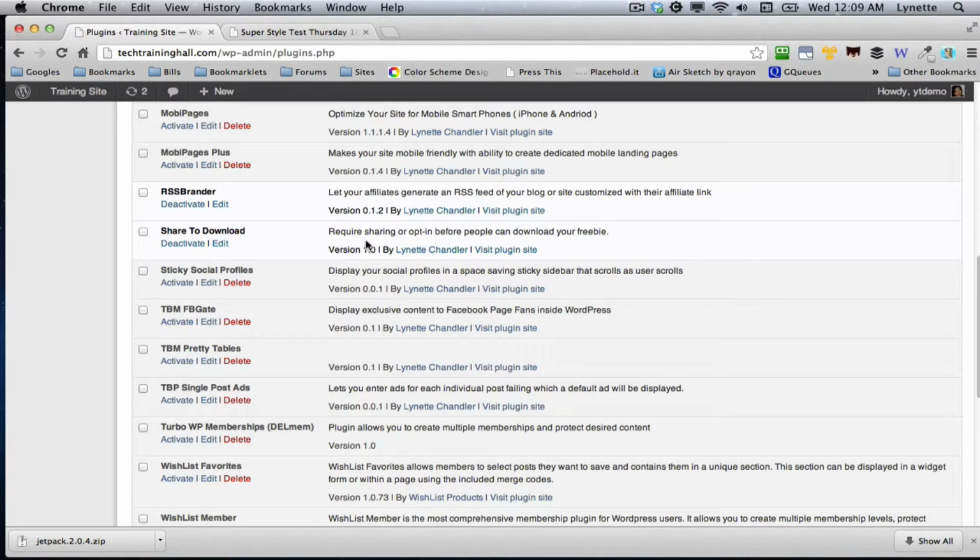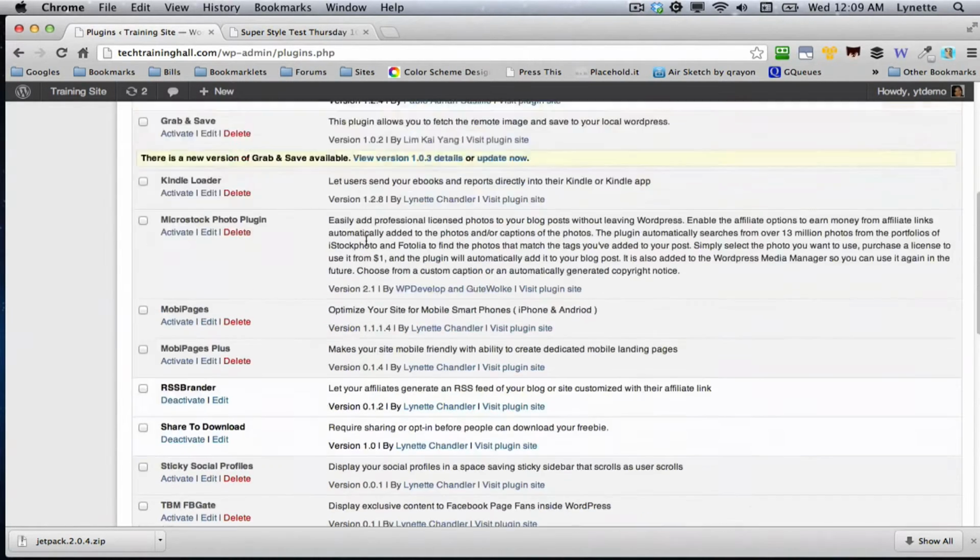What this plugin does is allow you to add a download link or button where you can give away a free downloadable item and require people to share or tweet the post before they can download whatever freebie you're giving. So let's see how this thing works.